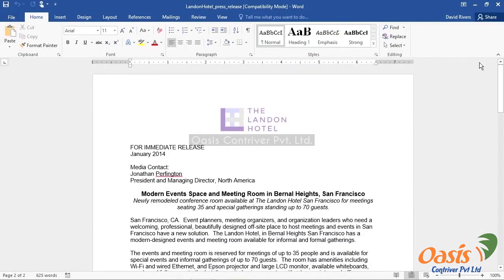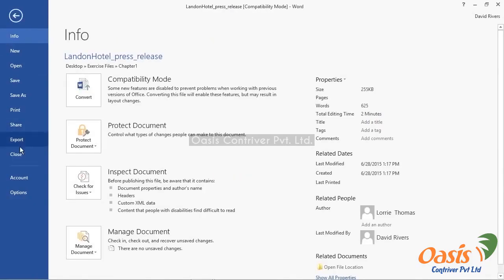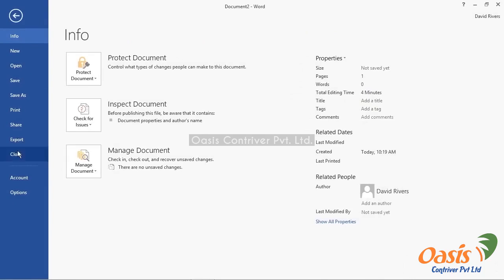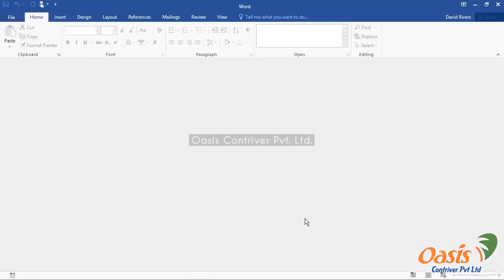And when you are ready to close this file up, click File and Close. Back to your new blank document. We can close that up as well. Click File and Close there, and now you can see that we are left with nothing. So we are ready to start working on the documents as we continue into the next movie.